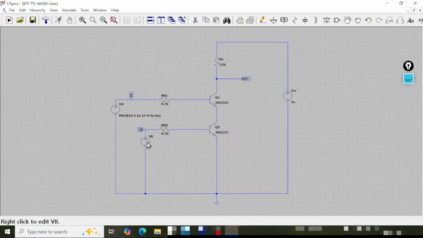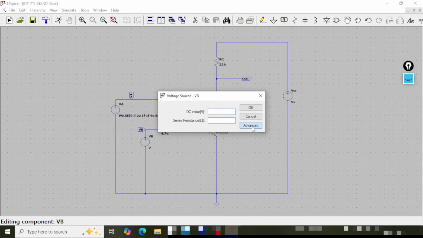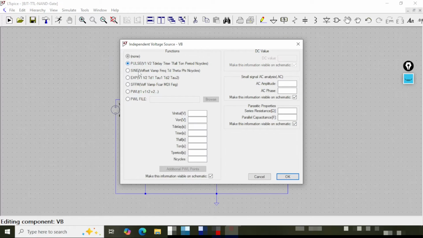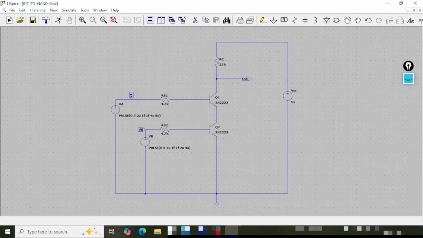Now I'll right click on the VB and go to advanced. Again I'll select pulse and I'll start giving the values. 0, then 5, then it is 1 micro, then 1 femto, then again 1 femto. T on is 2 micro, T period is 4 micro. Let me scrutinize the values: 0, 5, 1 micro, 1 femto, 2 micro, and 4 micro. So the values have been assigned. I'll click OK and the pulse waveforms are done.